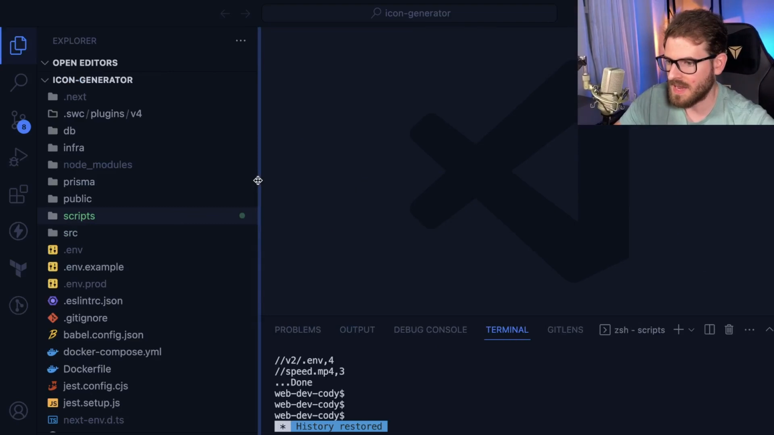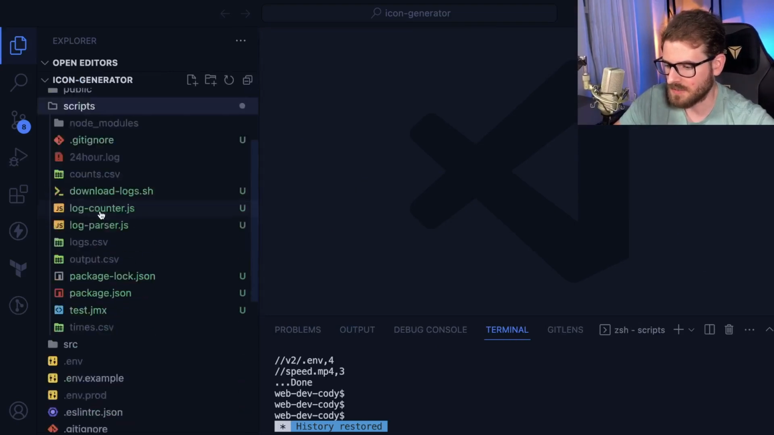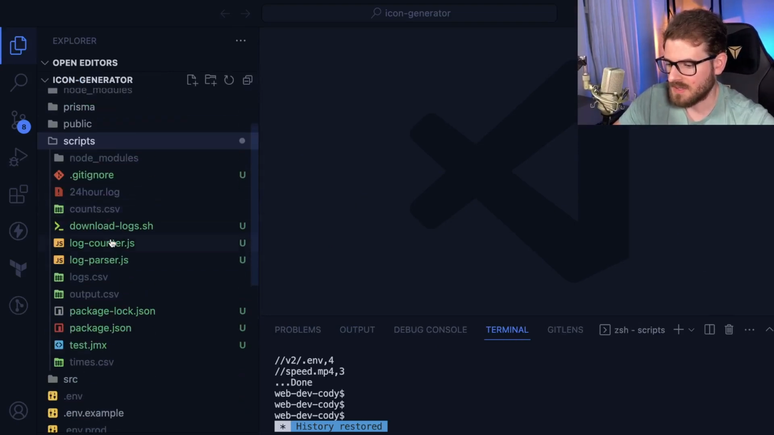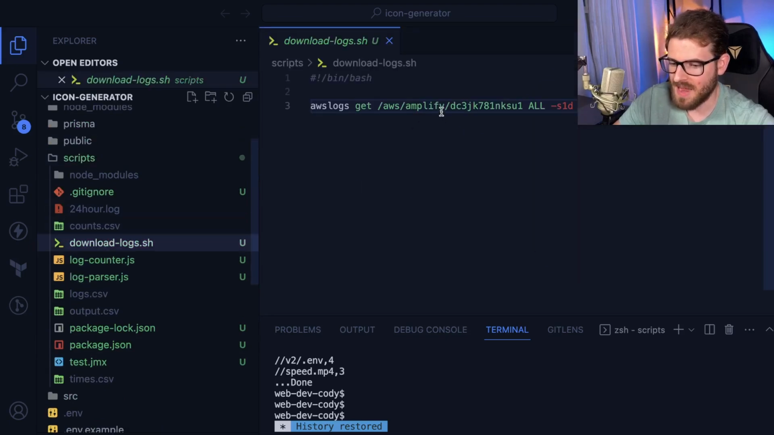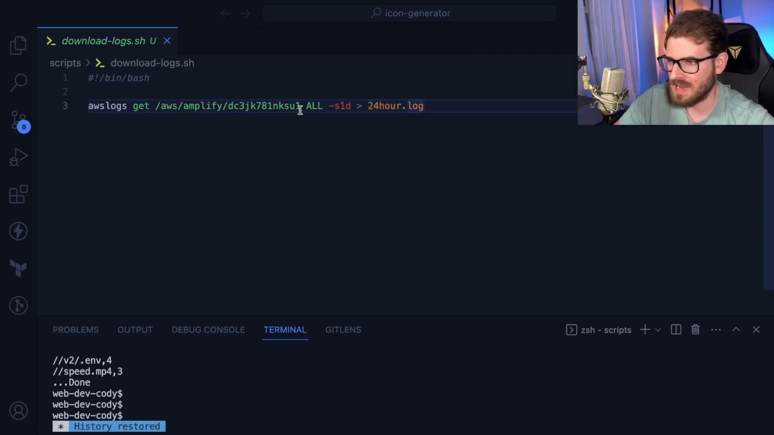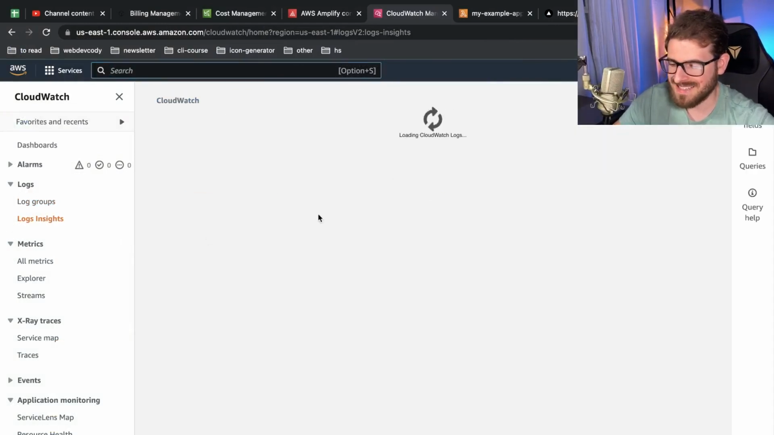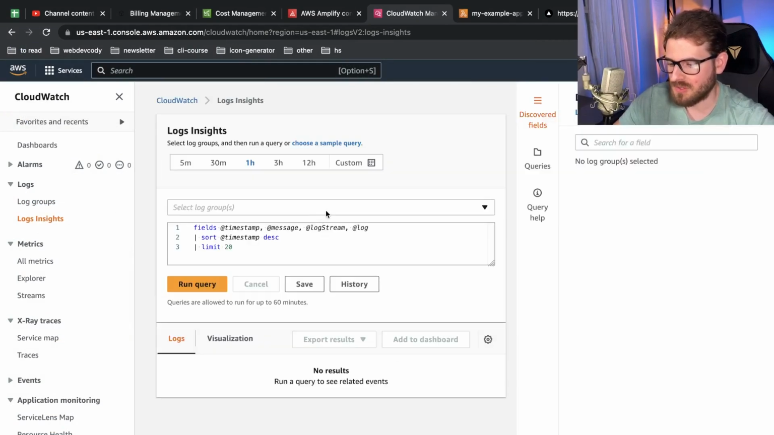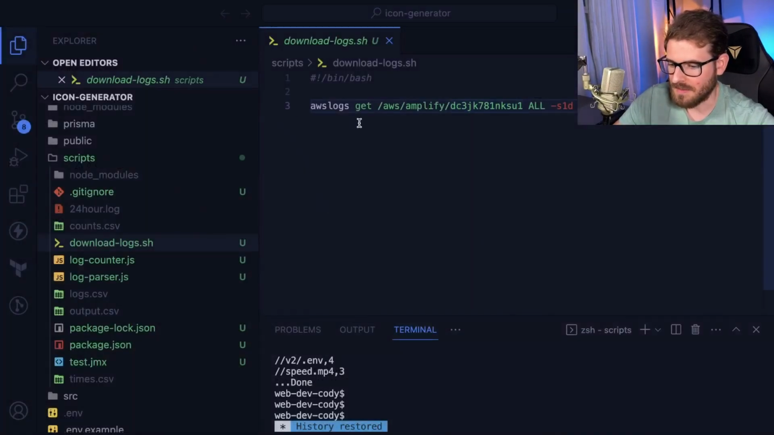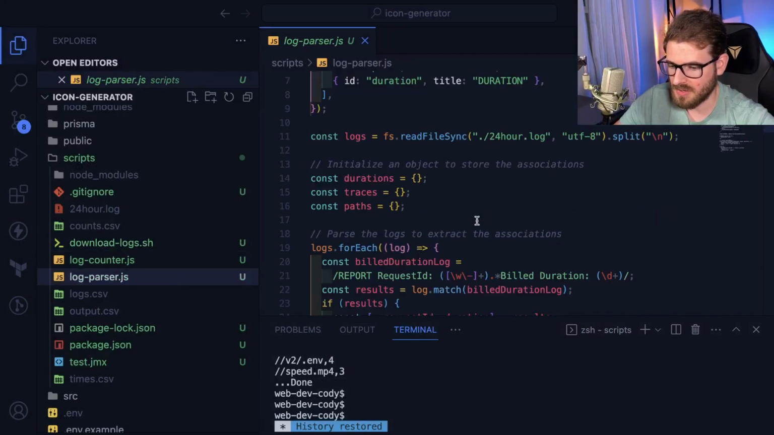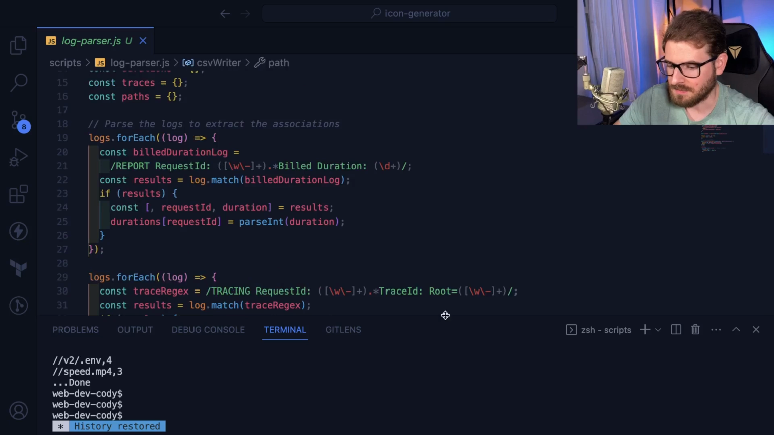All right, so let me go to my little AI icon project and I'm going to go to my scripts folder. I had to set up some scripts that download the past 24 hours of my Amplify logs from my Amplify deployment. Unfortunately, CloudWatch Insights can only get you so far. I'm kind of a noob when it comes to CloudWatch Insights. So I downloaded the last 24 hours of logs, and then I wrote some scripts to run through those logs and aggregate them together.